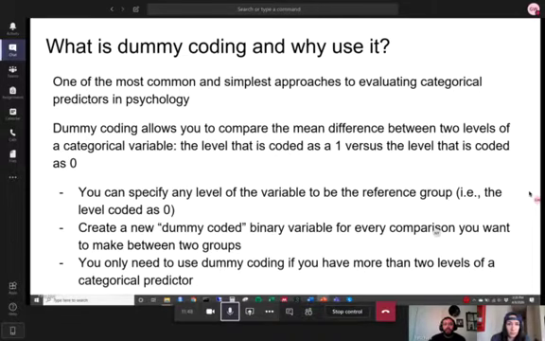So what we do is we're essentially turning our variables into binary variables where the level of the variable is coded as either a 1 or a 0. And you can specify any of these levels of the variables to be a reference group. The reference group will always be coded as a 0, and your treatment levels will have a 1 to indicate whether it's treatment 1, treatment 2, or whatever treatment you decide.